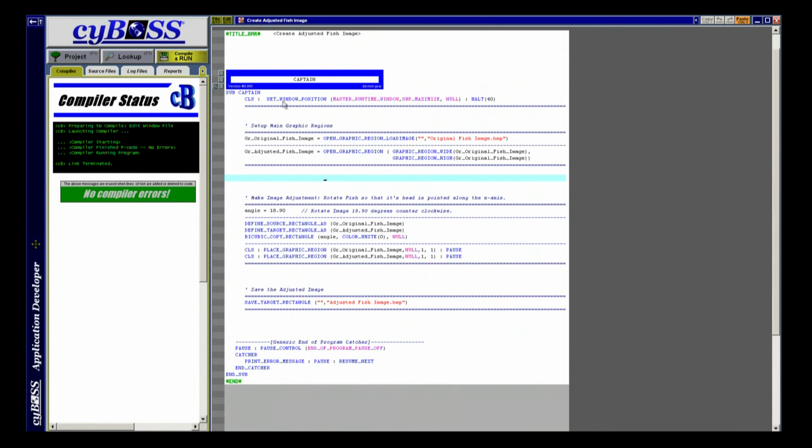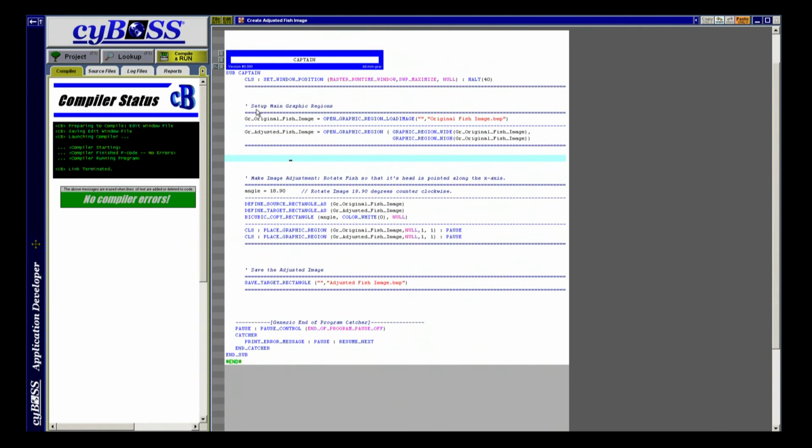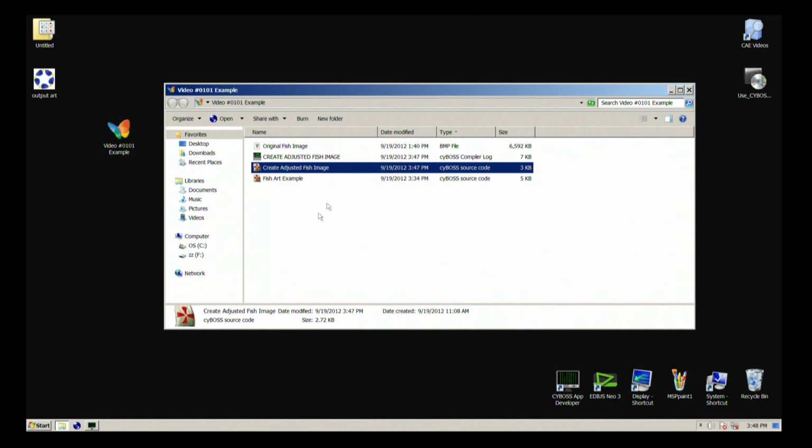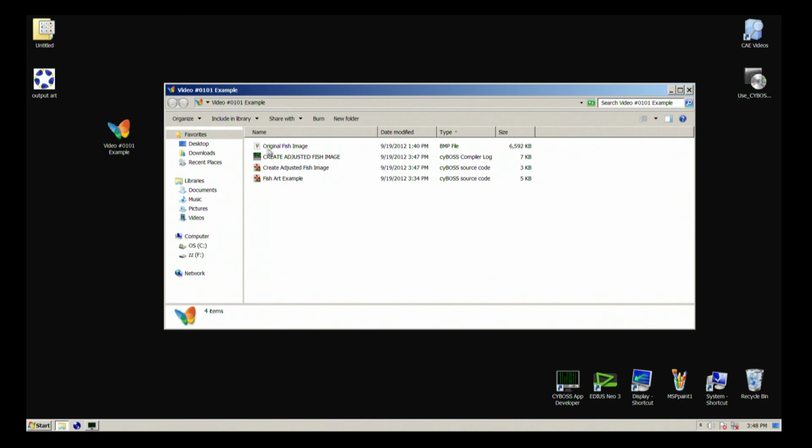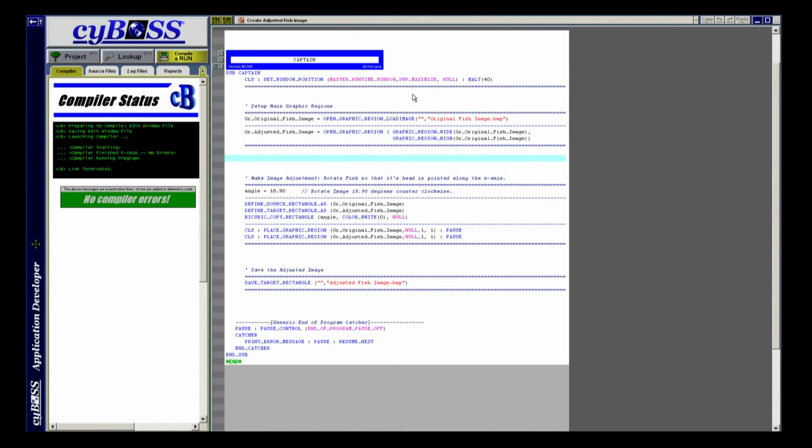The first part of this code here, we're just clearing the screen. The next thing is 2 graphic regions that we're creating. The first one is we're going to have the original fish image in it. So this here is naming the file. So here's the file right here. That's the name of the file.